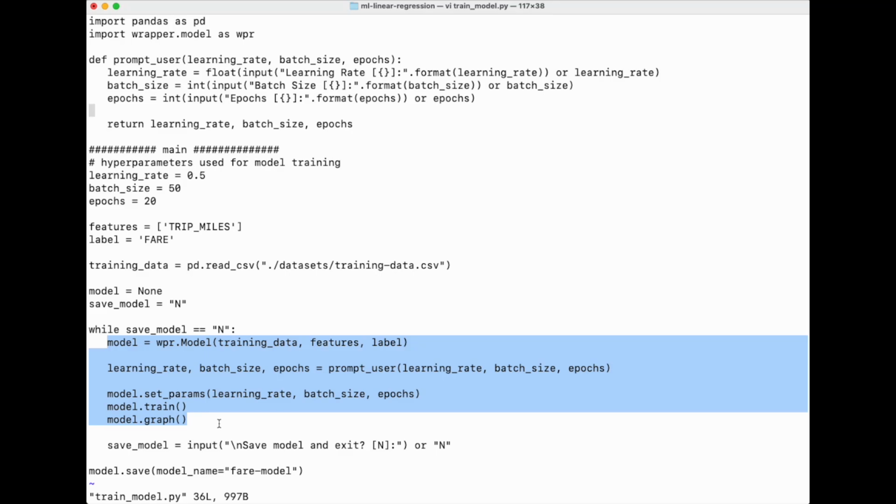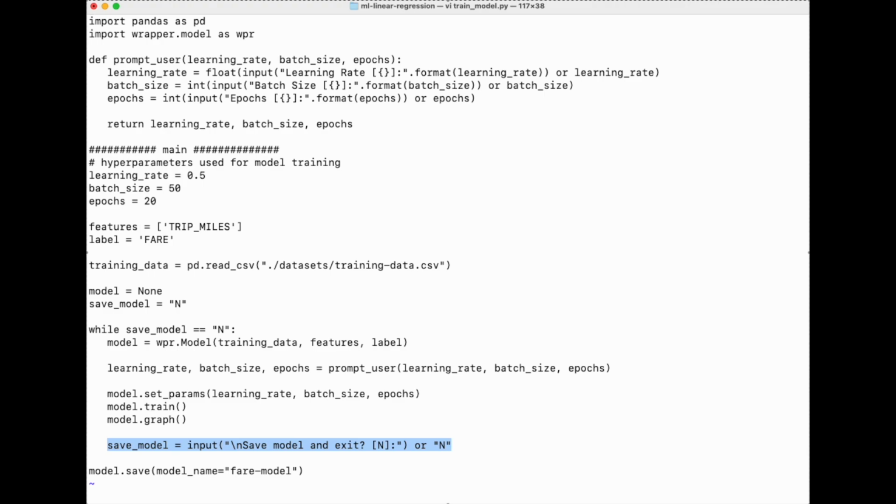After graphing the results, we ask the user if they want to save the model and exit. This gives them an opportunity to analyze the graphs and decide if they would like to retrain the model with different hyperparameters to try and improve its accuracy. Once the user is happy with the results of the training, they respond yes to the prompt, and the code falls out of the while loop and the model is saved.